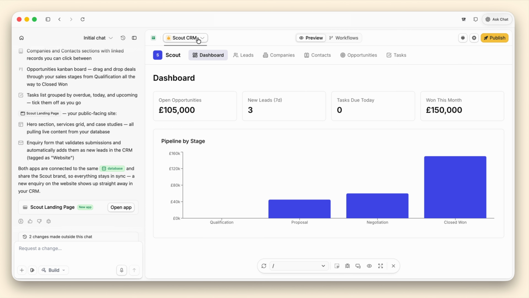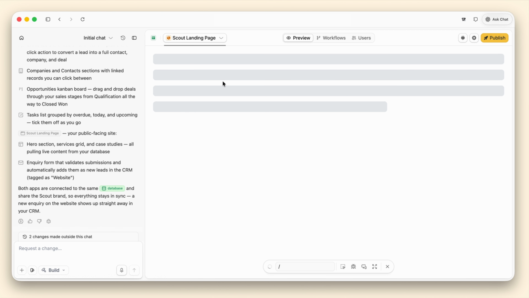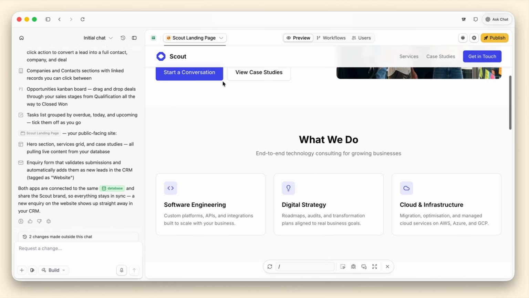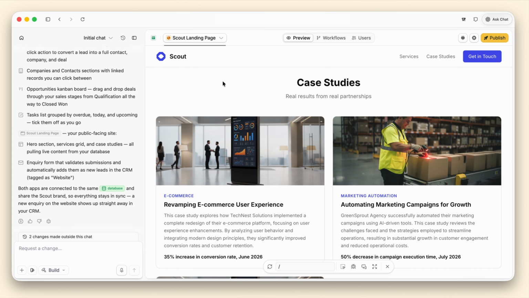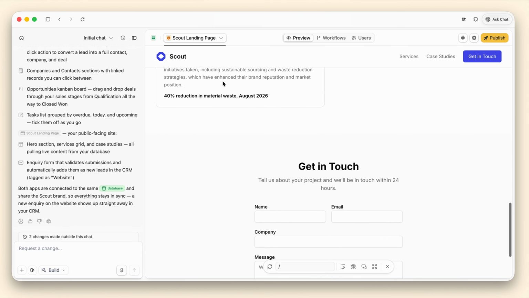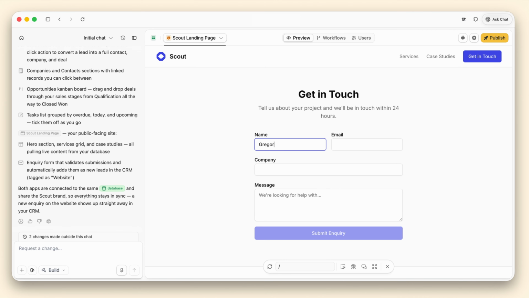Let's start with the public-facing landing page. A customer can learn about the agency's services, browse case studies, and submit an inquiry through the contact form. Let's test that this form is working. I'll fill in my details and then click Submit.